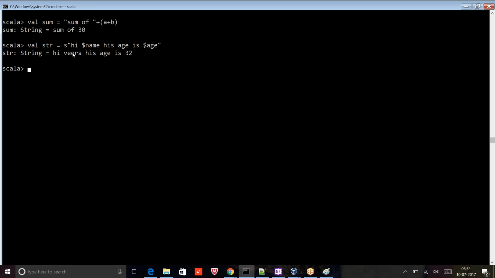It replaces the variable with its value, where I have written a dollar. If I want to print any variables along with a string, I can start with an s. There is something called f as well. We'll discuss the rest of the part later.